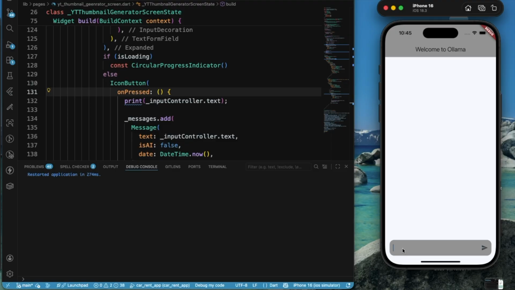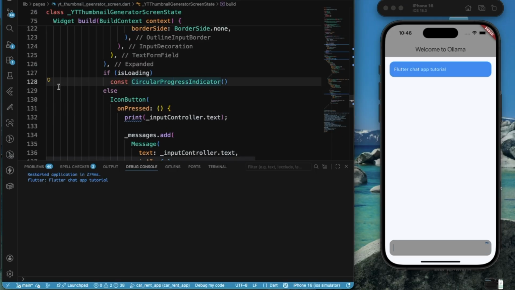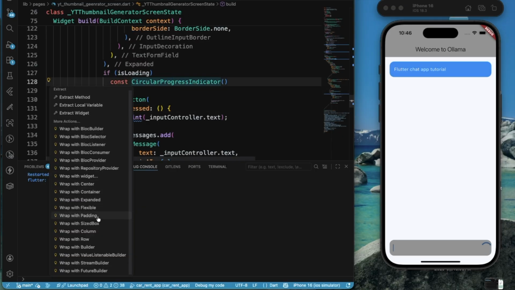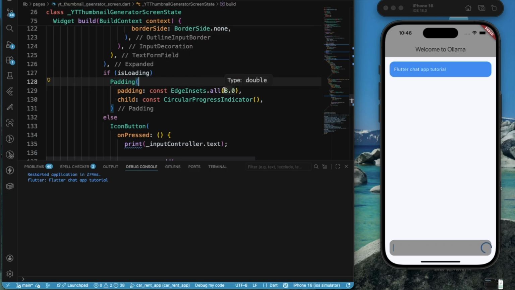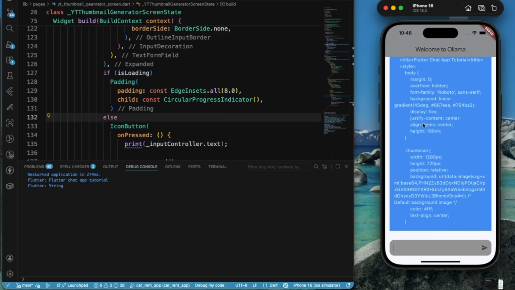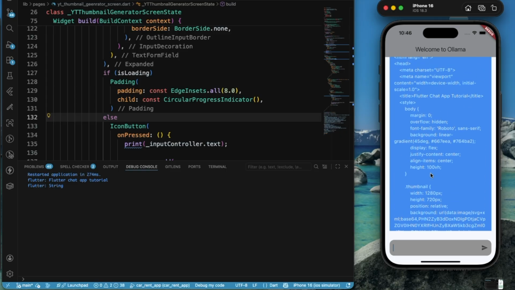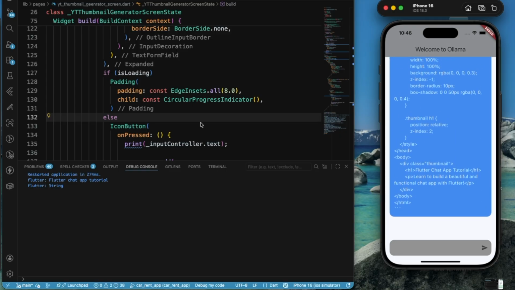Now, Flutter chat app tutorial. You can see we are having some sort of loading indicator till the time it is loading, and let's see what we came across. We need to just give some sort of padding over here. Let's do that as well. Is 8 okay? So you can see it has generated some sort of HTML actually.